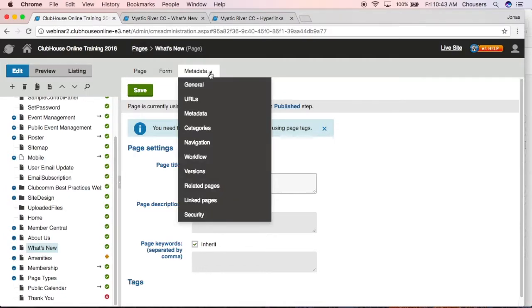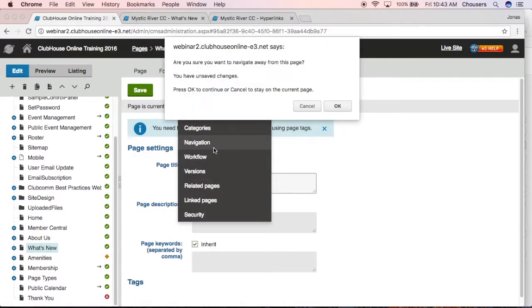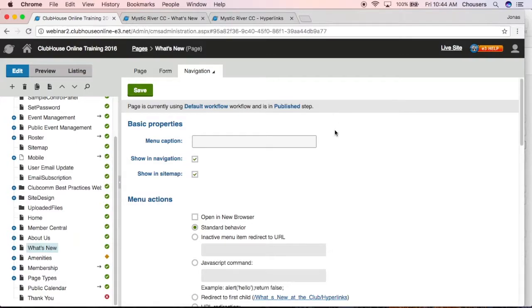And next, we're going to go to navigation. So note that if you do make a change on a web page and you didn't save those changes, you will get a pop-up asking you to either cancel to stay on that page or OK to continue. Now, since we only checked and unchecked a box, we can go ahead and click OK. Here we have Show in Navigation and Show in Sitemap.